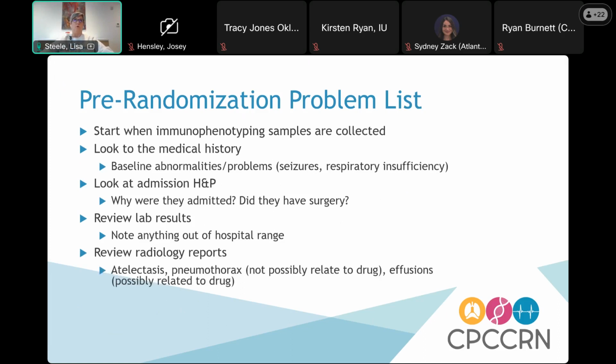Review radiology reports. This is where you're going to pick up, is there atelectasis? Is there a pneumothorax? Are there effusions? We all know many of these kids have effusions because lots of times of fluid resuscitation and things like that. Is there pneumonia noted on there? Just be as detailed as you can with that.